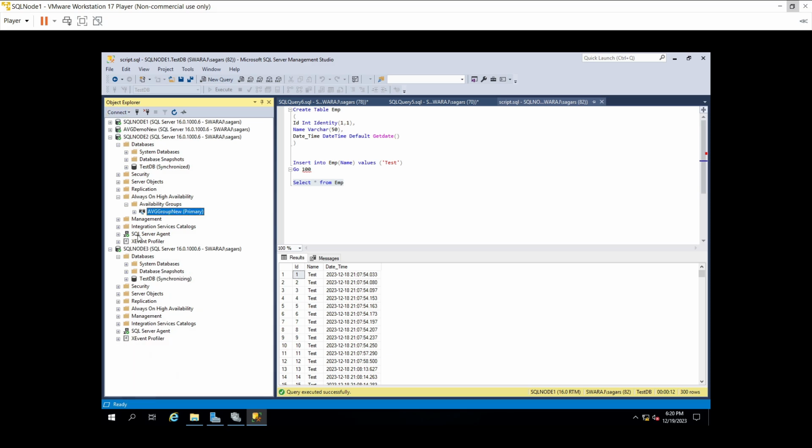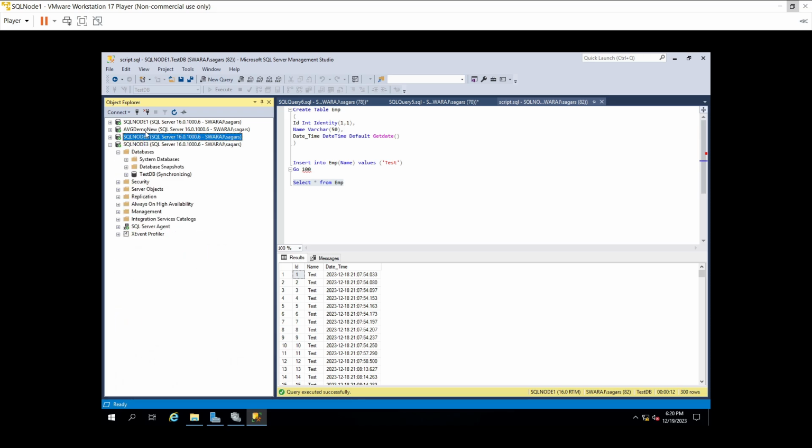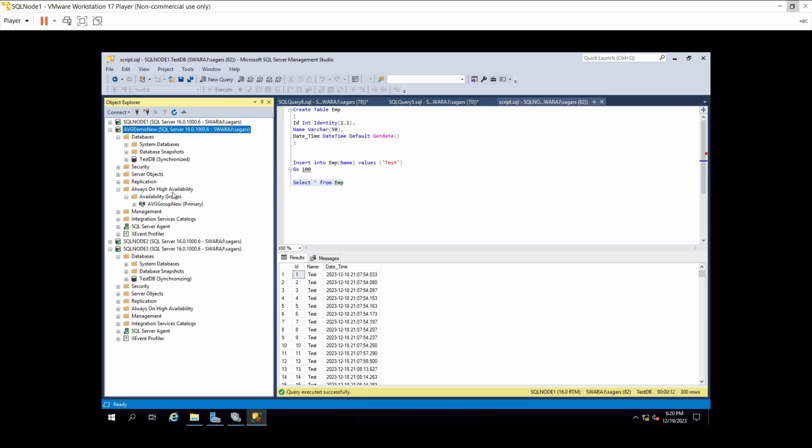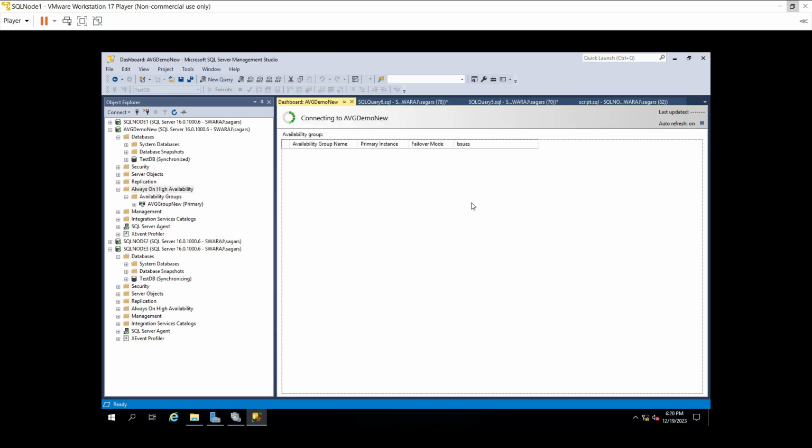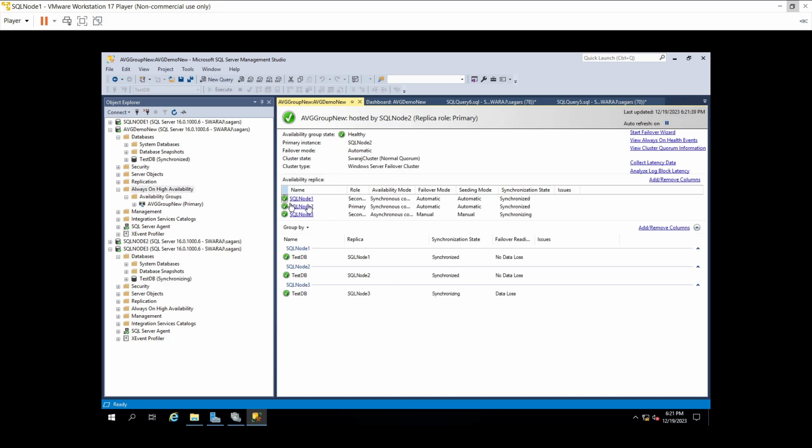I'm going to the main, AVG demo new, and then show dashboard. So you can see the primary is now node 2. Here you can see node 1 is the secondary, node 2 is the primary right now. Here you can also see SQL node 2 as primary, the primary and replica role.